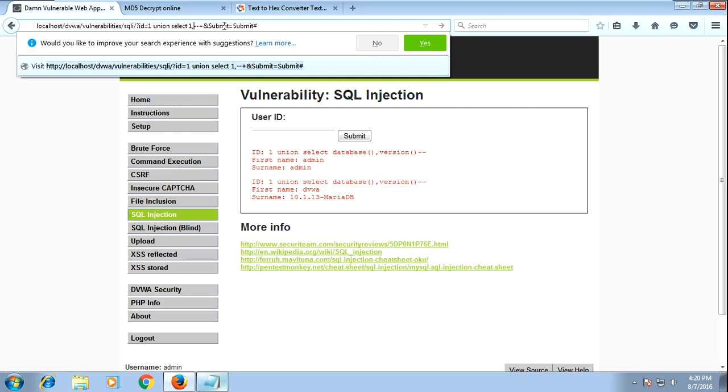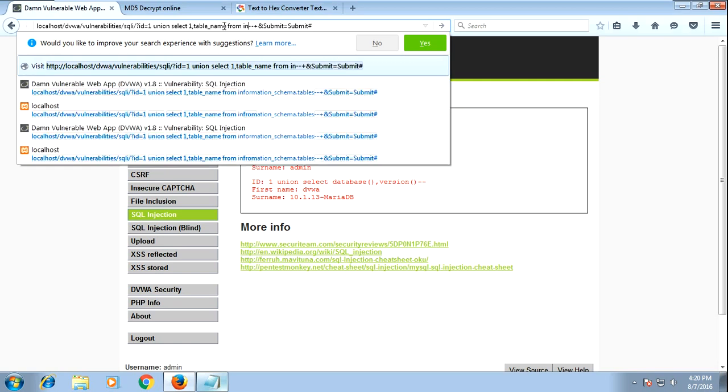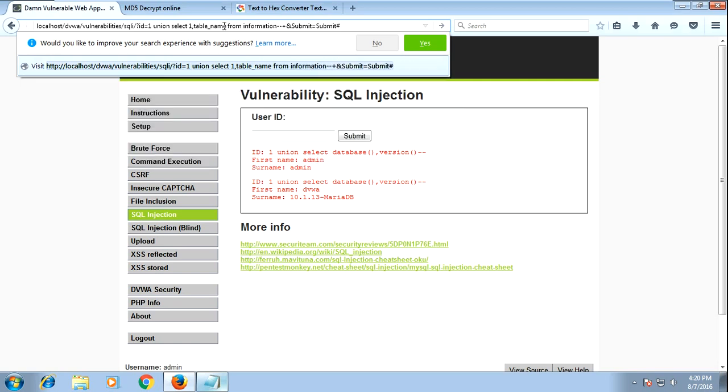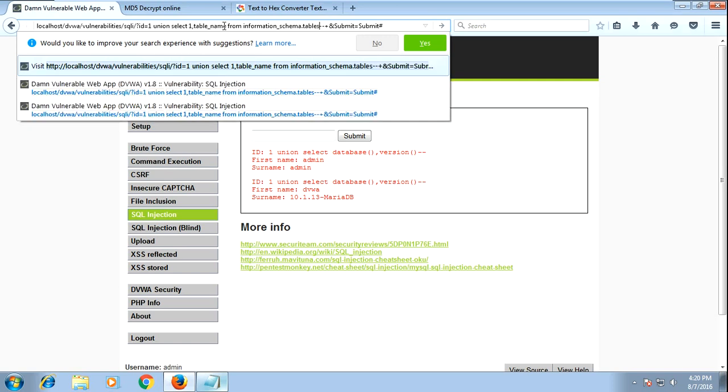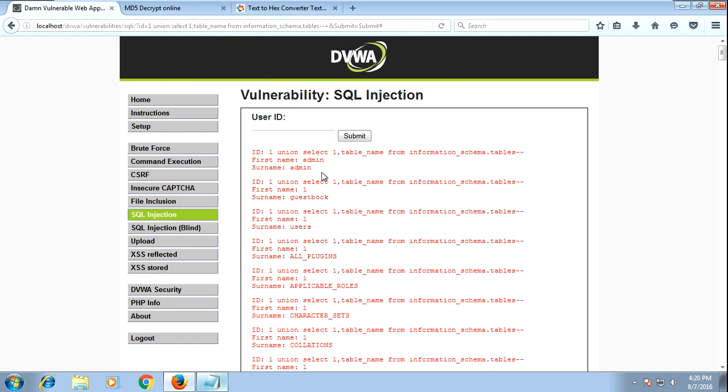Let's see, select 1, table_name from information_schema.tables. What this means is that every database has a schema table that contains the names. So by this statement we'll get the different table names in that database. Just press enter and we are getting the table names at the second position.